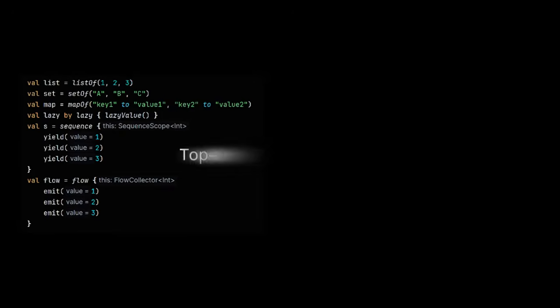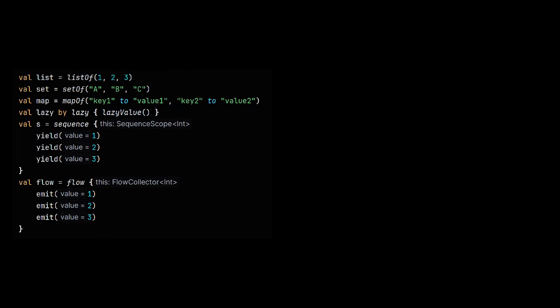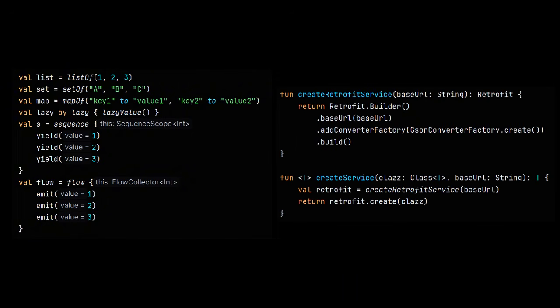Top-level factory functions. A popular way to create an object is by using top-level factory functions. Some common examples are listOf, setOf, mapOf, lazy, sequence, flow, etc. Top-level factory functions are also used in projects to create objects in a project-specific way. For instance, this is how one project could define Retrofit service creation.